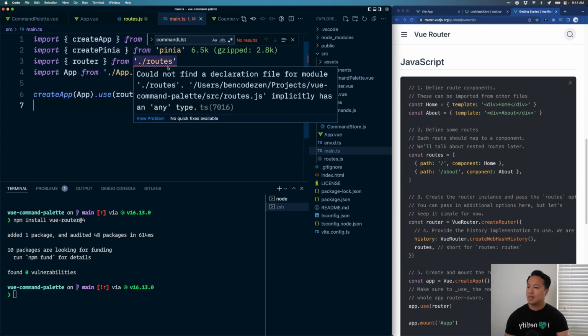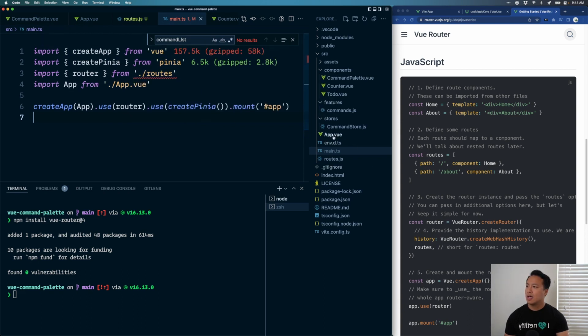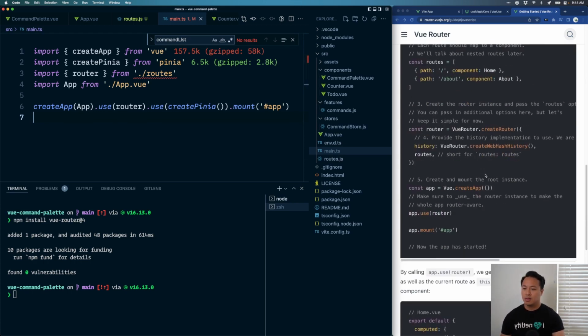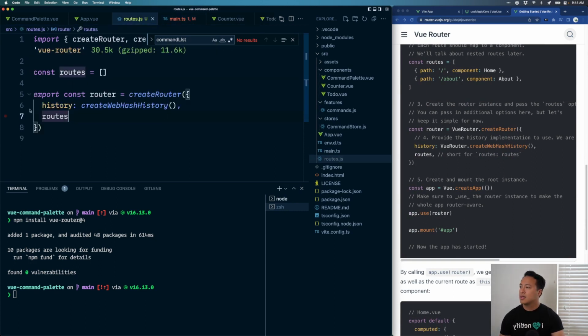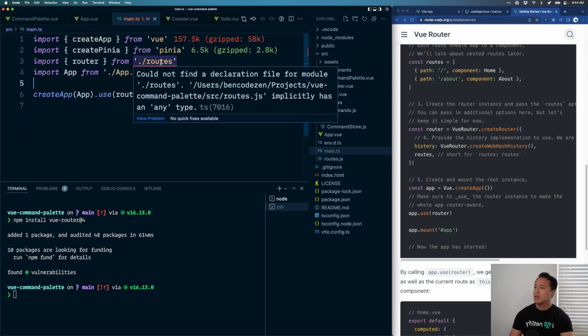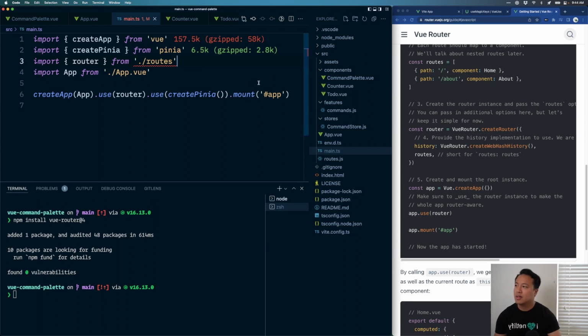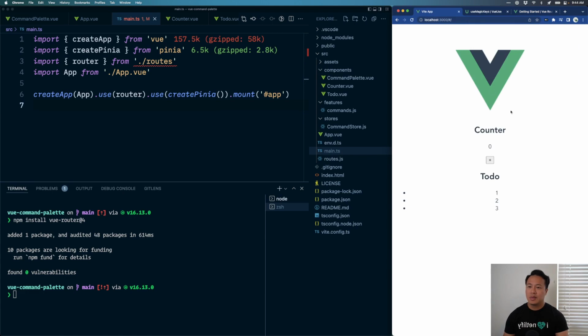It did not like that. Could not find a declaration file for module routes. I'm in main. Main is importing router. Why does it not like that? Export const router. That makes sense. createRouter. Yes. I'm missing something. Can I find a declaration for the module routes? Source routes has implicitly an any type. Oh, because I'm in the TS file. Yes. I'm aware. Okay, I think it's going to yell at me, but it should still be fine.